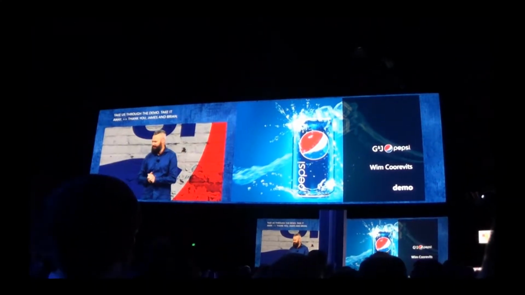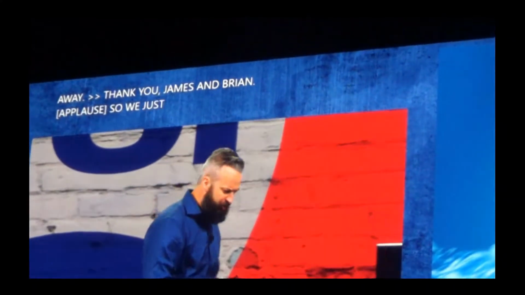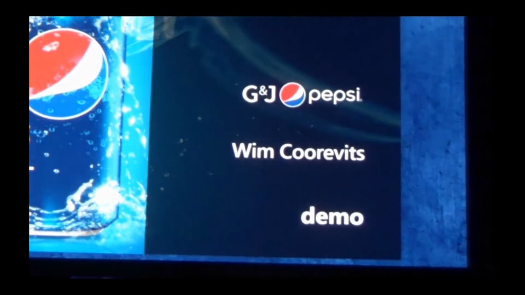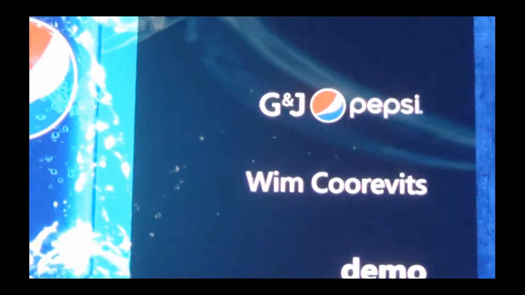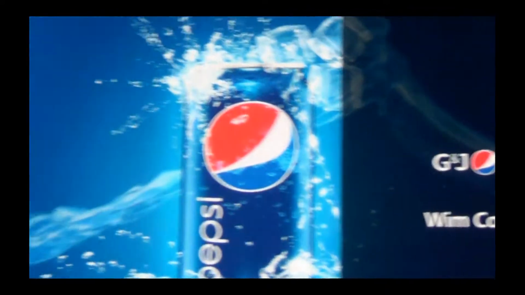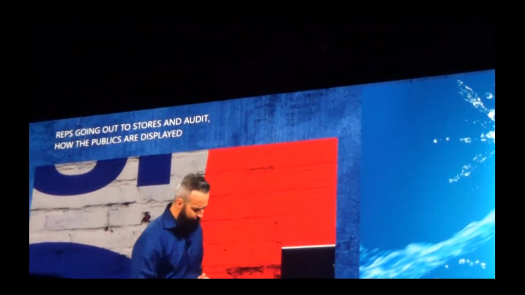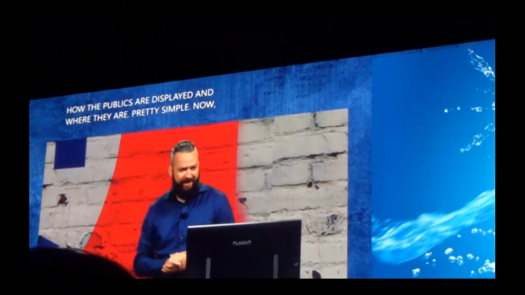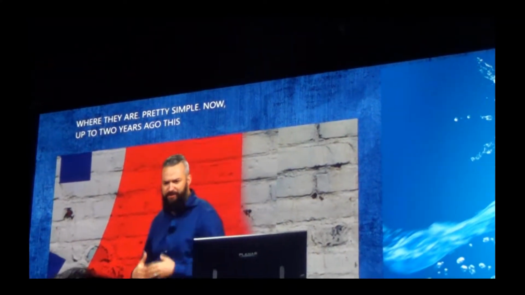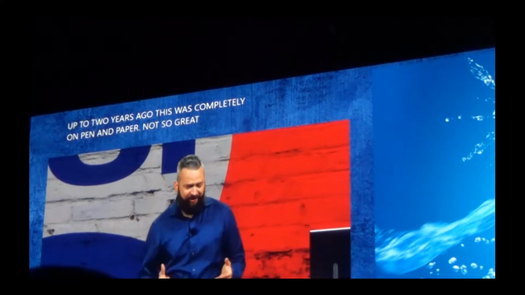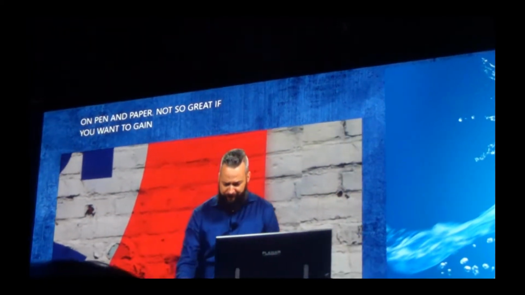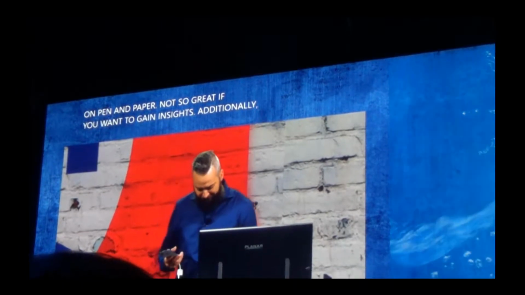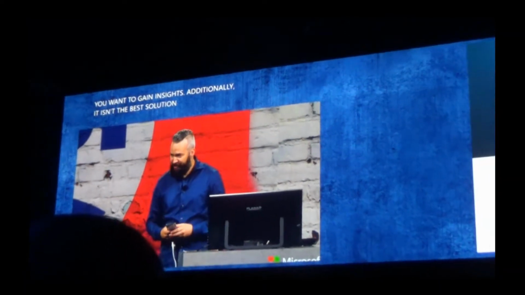So we just heard about automating and digitizing their process for store audits. It's actually pretty simple. You have sales reps going out to stores and auditing how their products are displayed and where they are. Up to 2 years ago, this was completely on pen and paper. Not so great if you want to gain time and gain insights, which are not that straightforward.